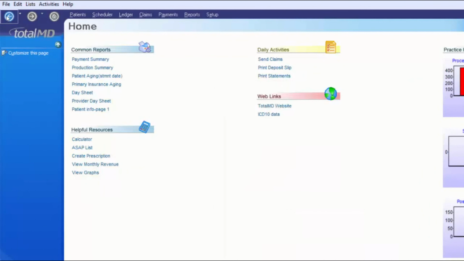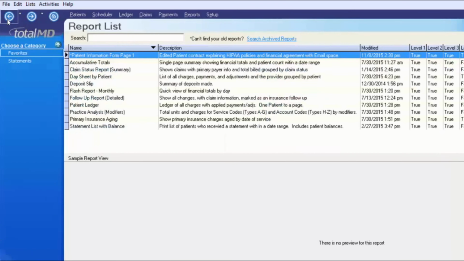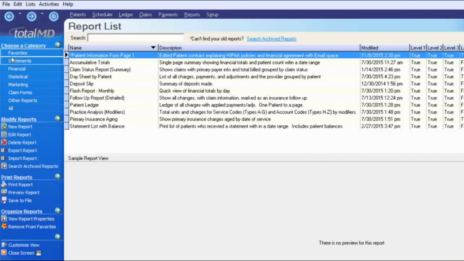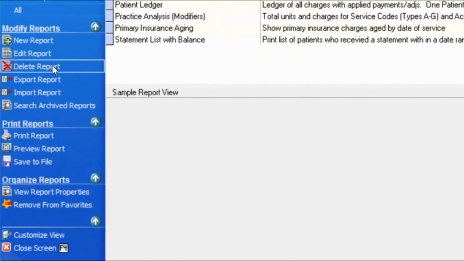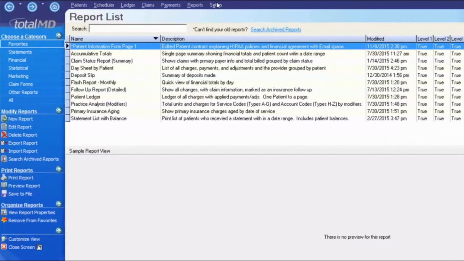Getting back to the report screen, I'm just going to use my back button. I want to go through a few other options you've got available to you as well. If you have the security access to do so, you can delete reports, although I don't recommend it. You might not feel like you need to utilize that report for anything right now, but down the road it may become pertinent. Keep in mind, if you're the owner or manager of the practice and you do not want people deleting reports, that is something that you can edit under the security settings under your setup button.